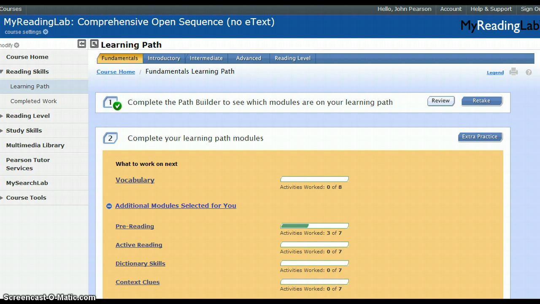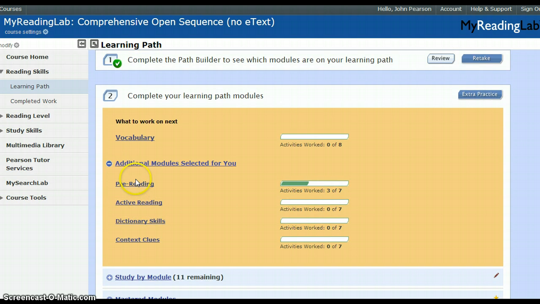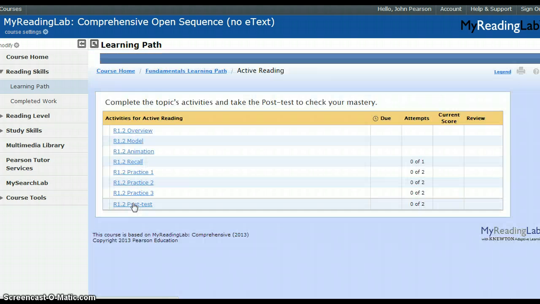Okay, so it looks like somebody's already started this, but we'll go ahead and go into one of these. And as you can see, within the module, we still have the format that you're used to seeing with the overview, the model, the animation, the recollection activities, and then writing practice. And then we have a mastery post-test.